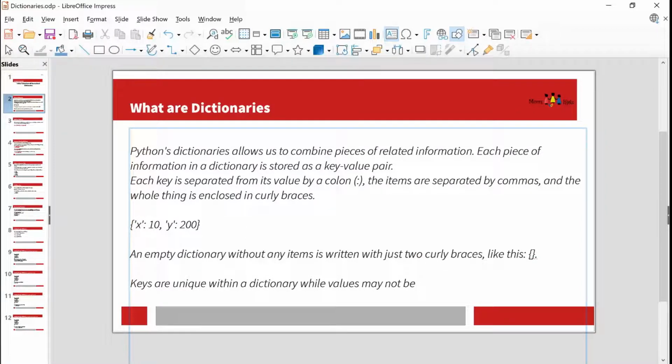The items are separated by commas. So there are two items, item 1 and item 2, separated by commas. And the whole thing is enclosed in curly braces. So this is the dictionary where X and Y are keys, 10 and 200 are values. An empty dictionary without any item is written with just two curly braces like this. Keys are unique within a dictionary while values may not be.